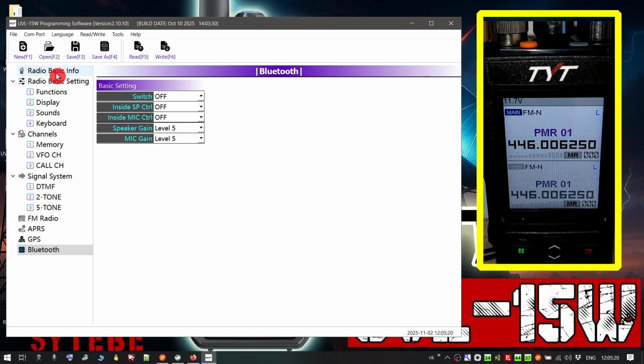Apart from the issue with the cable, that it's not a standard two-pin cable, but maybe it's a dummy cable, so you might not be able to use your old programming cables from other radios. Apart from that, an excellent CPS, an excellent radio for what it offers.